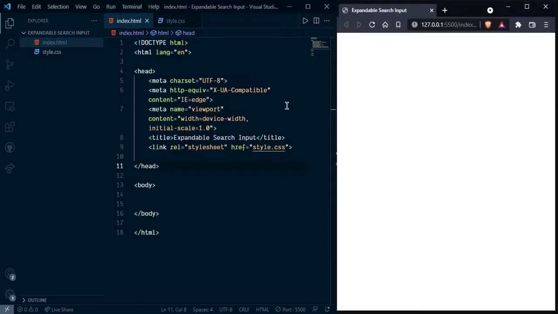Hi everyone, we are going to create this expandable search input element. So here, as you can see, this one we are going to create. So to start, I am going to cut this one, and here is our starter file. Here are only two files, as you can see, index.html and style. Now the style file is empty.